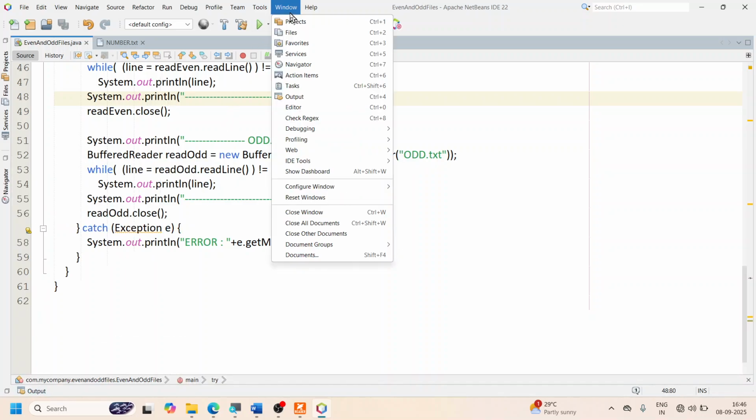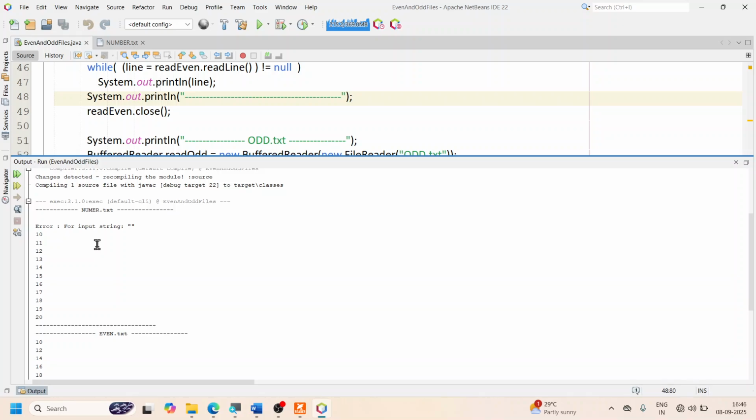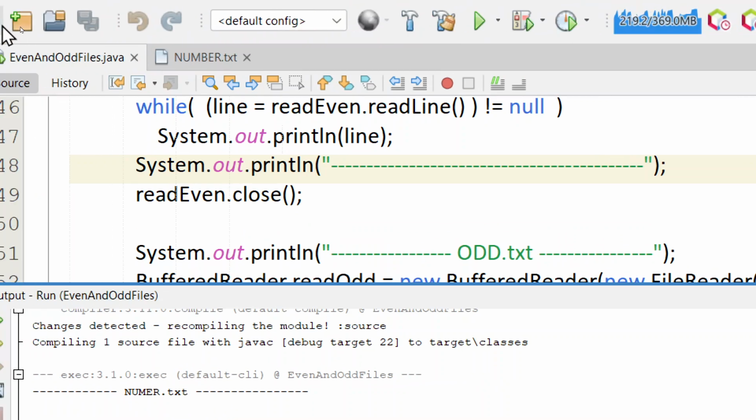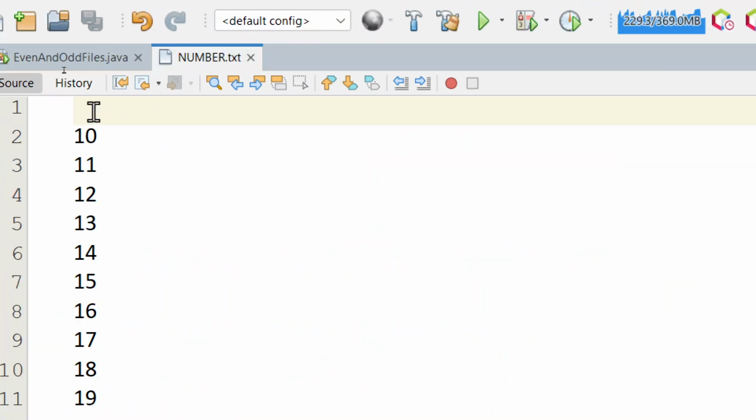If the output is not visible, click on here, and you get the output here. On Windows, you get this output. If the output is not visible, just go to Windows and Output. Generally, it is there at the bottom. And you notice that there was this blank. Let me come back to this. There was this blank line there. That was not intentional.